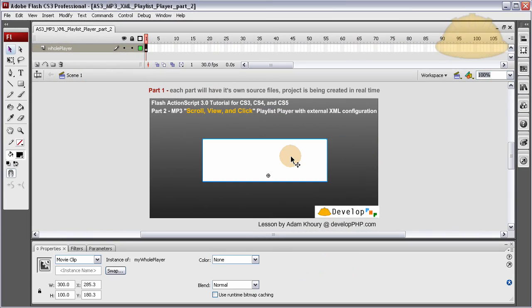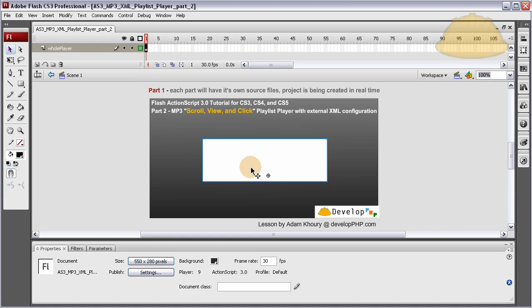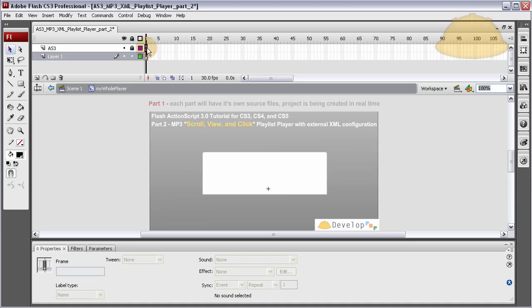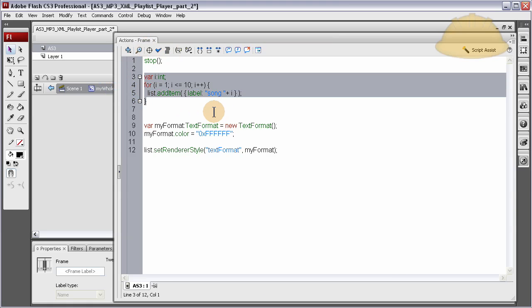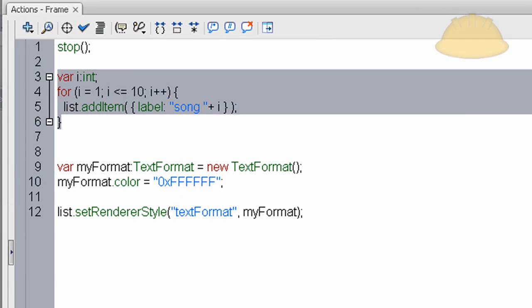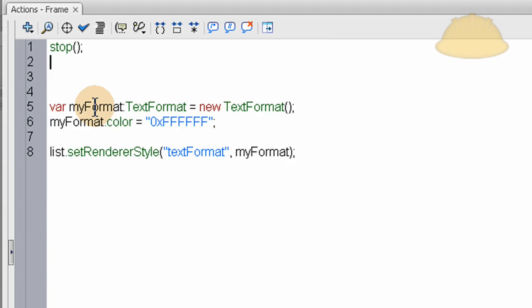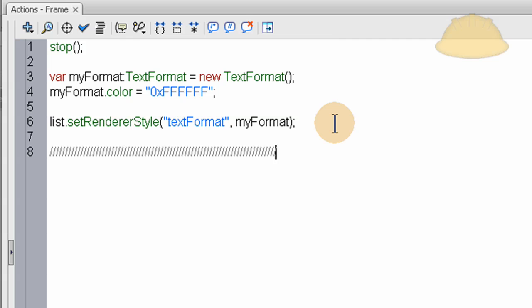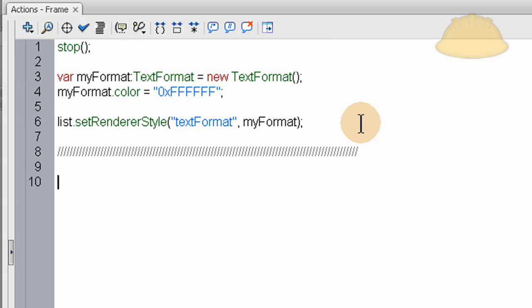So here we are, we're looking at the main scene, scene 1, inside of our timeline here, inside of our file, and there's my whole player clip. Let's double click inside of it, and here's where we're building our whole player. So all we have so far is the list component sitting there, this funky little loop that's adding the items to it, just for example's sake. So now we're going to remove that loop, so we just have our formatting, and then the list set renderer style right there, and let's go ahead and put in some dash marks here to separate what we're doing here.